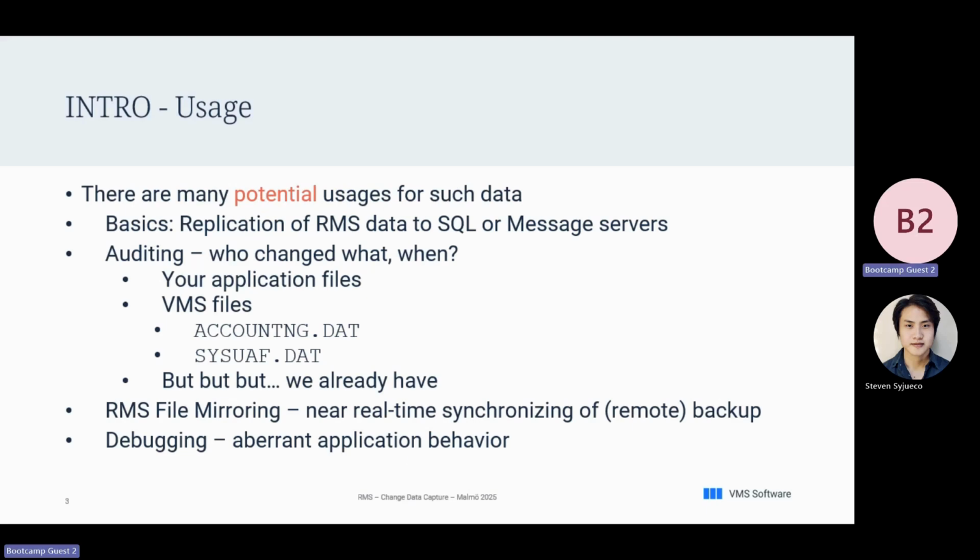Why would we be doing this thing? And this really should be the core slide of the whole presentation. But so very basic, what you may want to do, replicate the RMS data into SQL Server or a message server. Auditing who changed what where. We keep track of that data change, but we also put a process ID on it and a timestamp on it, and so you can find back who changed it at what time.